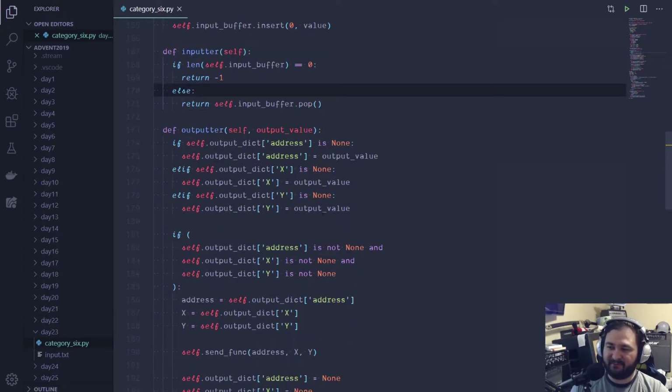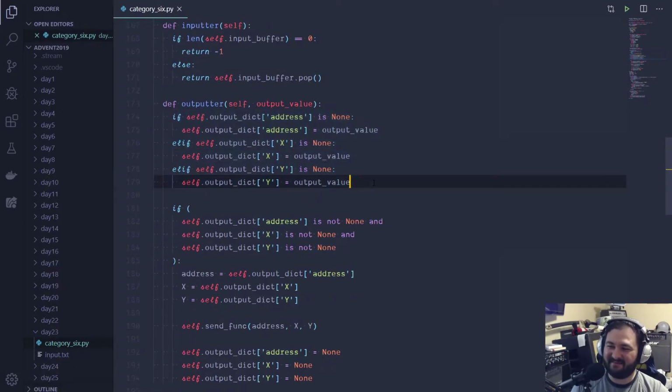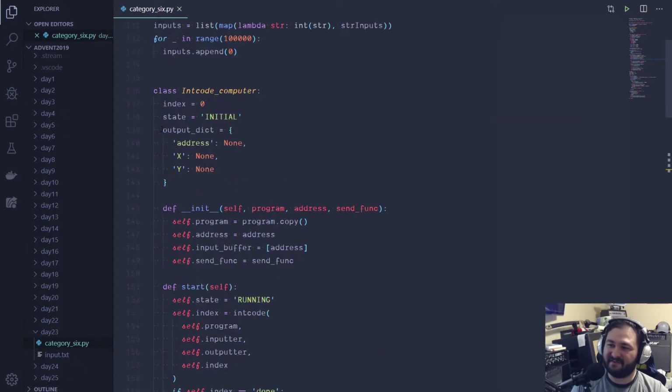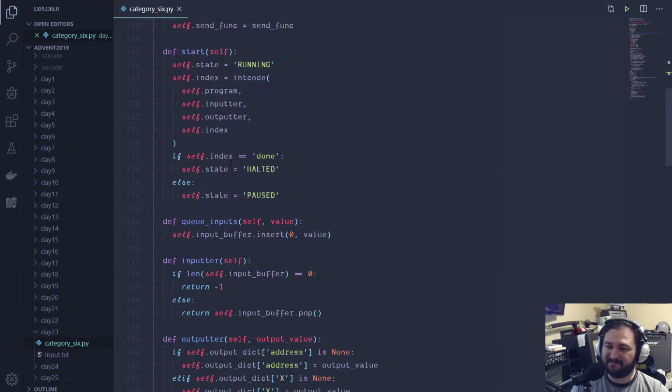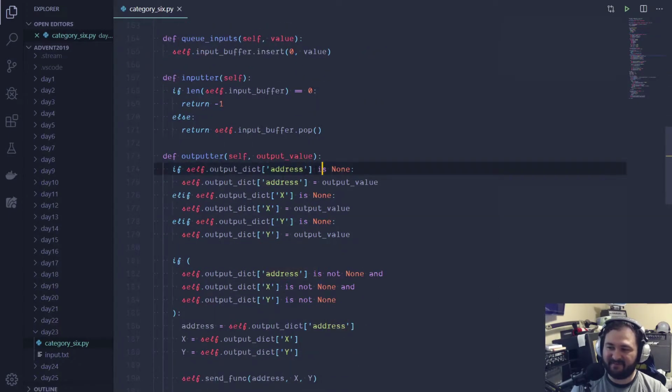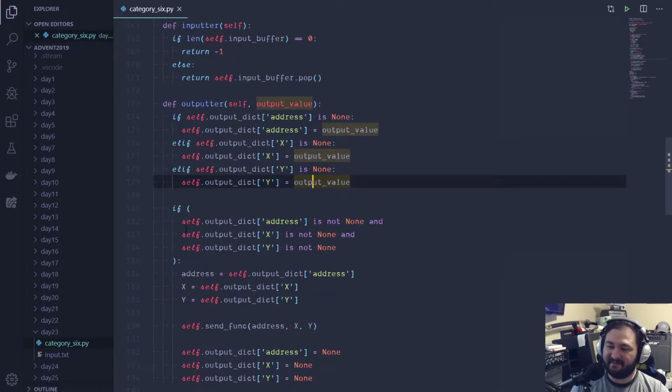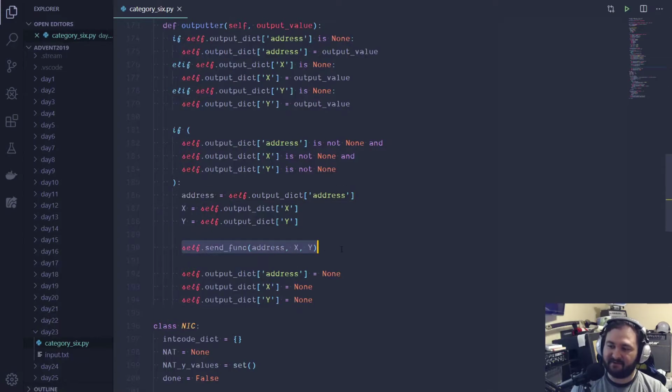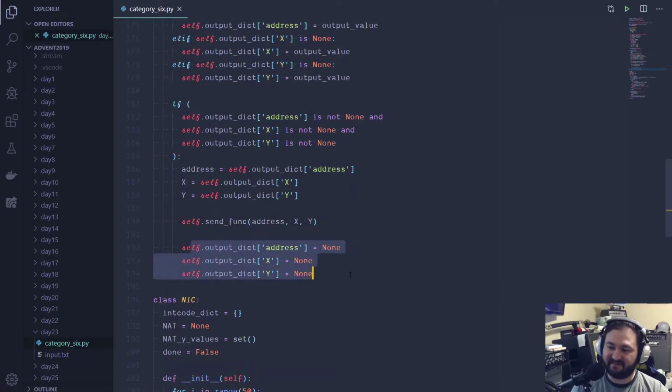Outputter is a little bit more complex. What this is doing is saving values in the order address, X, Y into a dictionary that I have stored up here. All the logic says is, if address is none, save that. If X is none, it goes in there. Else, if Y is none, go ahead and save that to Y. And then every time you receive those values, check if all three are not empty. That means it's ready to send, and then it's going to call that send function. And then it resets that dictionary.